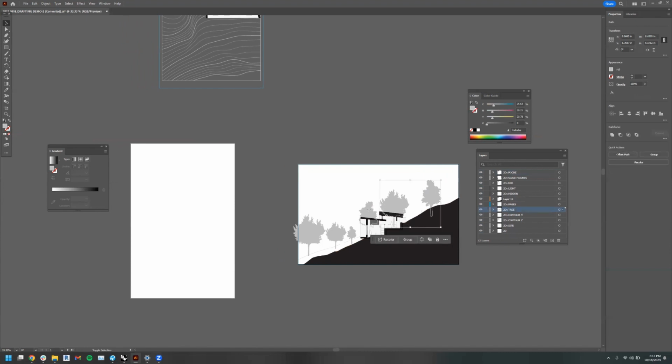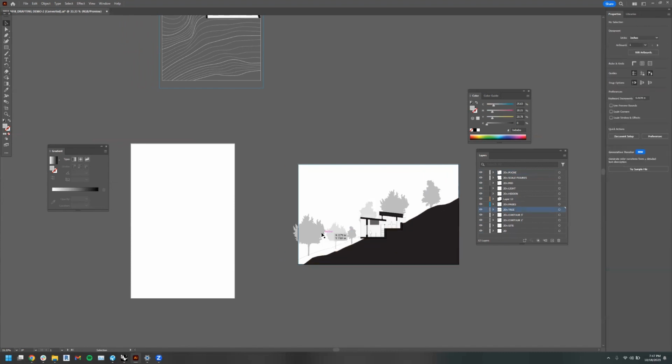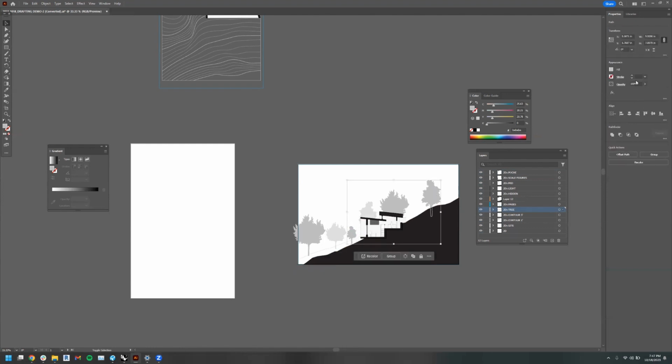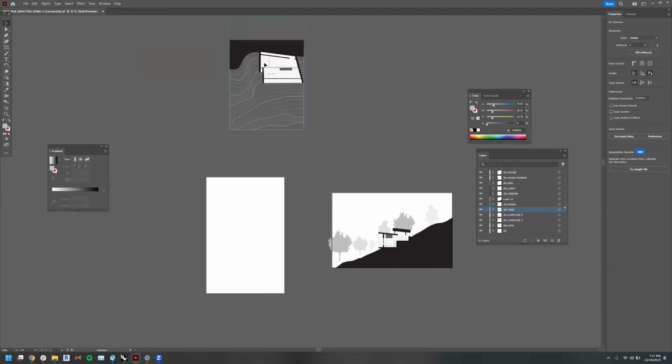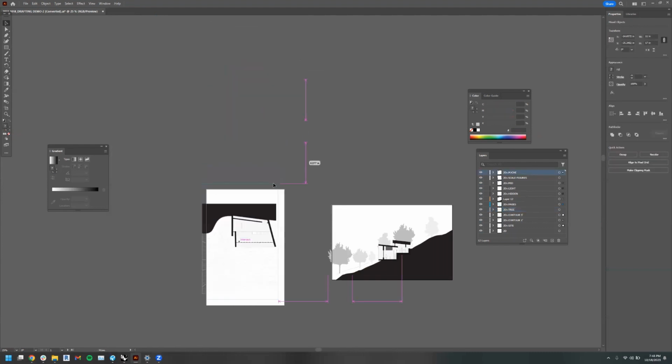I'm even going to make these trees a little lighter with transparency to create some depth. So some can be lighter, some can be darker. And likewise with the plan, we'll place this on the sheet.